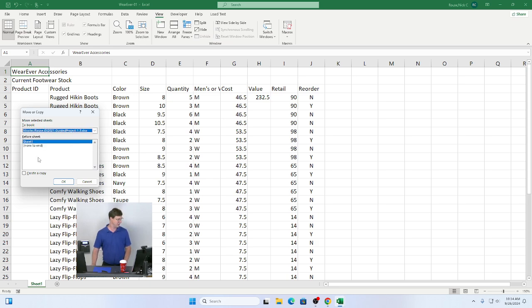Now, it says before, so we're going to keep this as before sheet 1. We want this to be the first sheet in our workbook. So we're not going to copy it. McGraw-Hill says copy it. I say no because we only want to work with one file. So you're just going to click OK at this point.